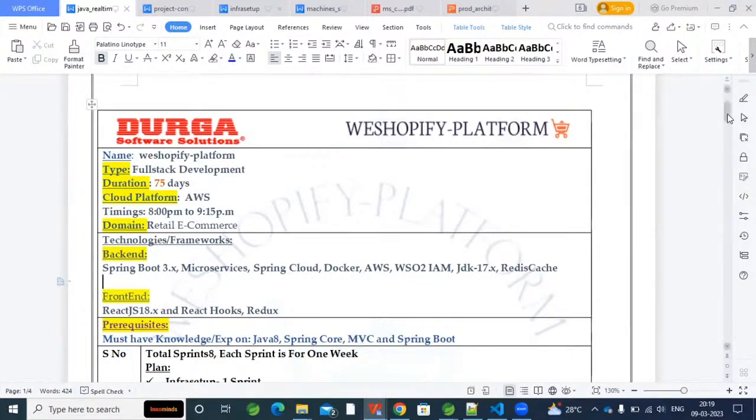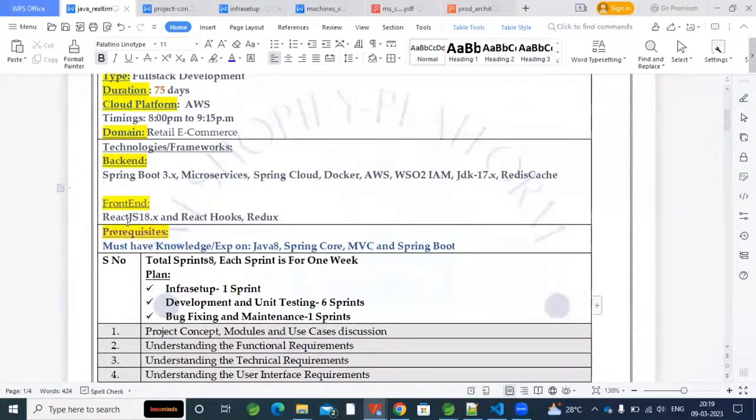So on the front end side, we're going to use React.js 18.x and the React hooks concept with the Redux store. Where we will use this Redux store and how we can use React hooks, we'll see once we start the integration. Once this microservices development is completed, then we'll come to the front end side and do the front end development. Of course, front end integration, I mean to say.